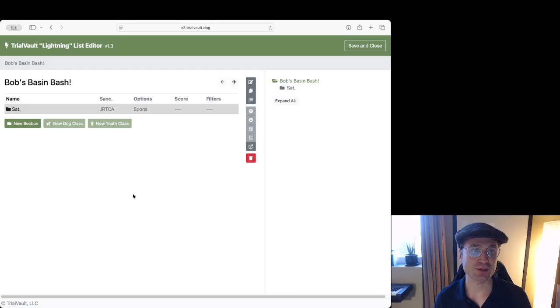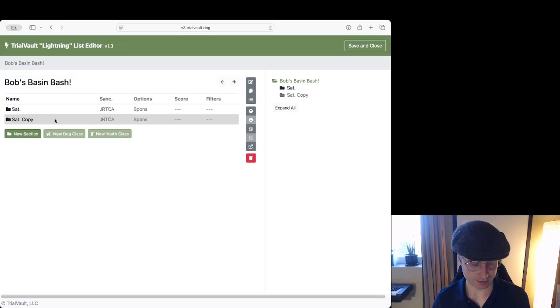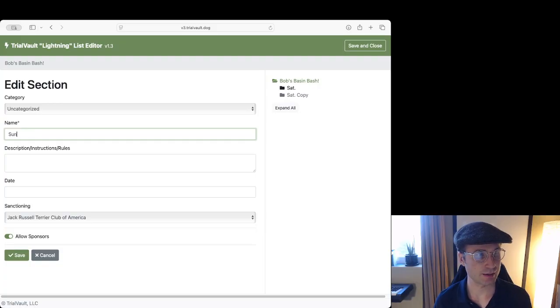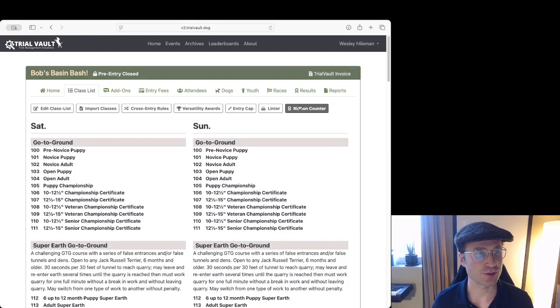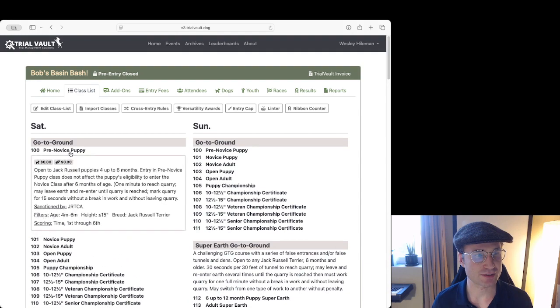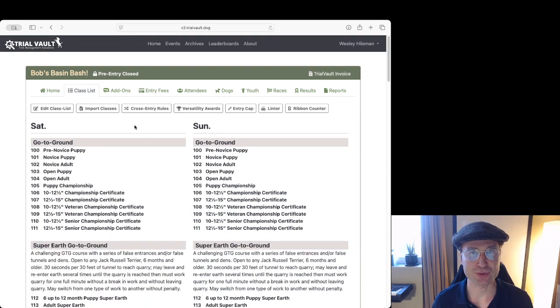I do recommend that you just start with a single day for your trial and then get it the way you want it, and then just clone or duplicate that day. Just copy the day to make another. So I'll go ahead and do this for Sunday and edit this. That way you know all the filters and everything are right for both days right away. So that summarizes how this class list editor works. When you're done, just press the Save and Close button, and you'll come back to this screen, and you'll notice we have numbers assigned to the classes, and everything's looking great.